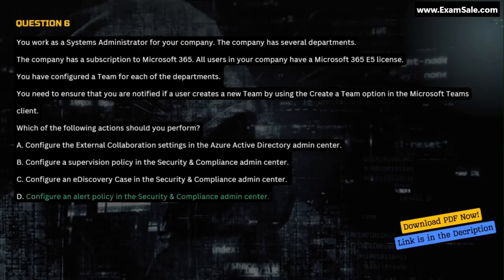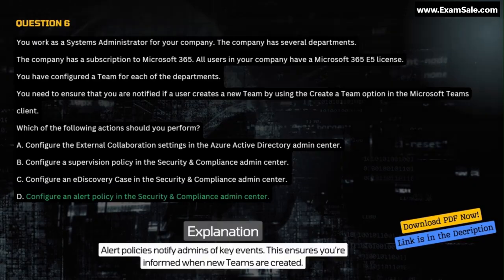Correct answer: D. Configure an alert policy in the Security and Compliance Admin Center. Explanation: Alert policies notify admins of key events. This ensures you're informed when new teams are created.